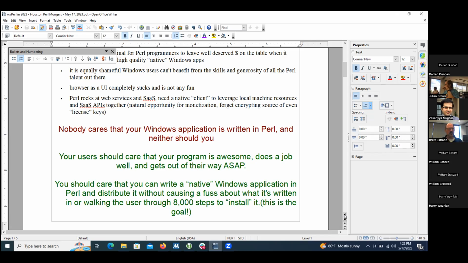And a lot of that has to do with not only using something like WX widgets, but also giving them an installation, like an MSI file or an install file that they can just download and then double click and it installs. Okay.